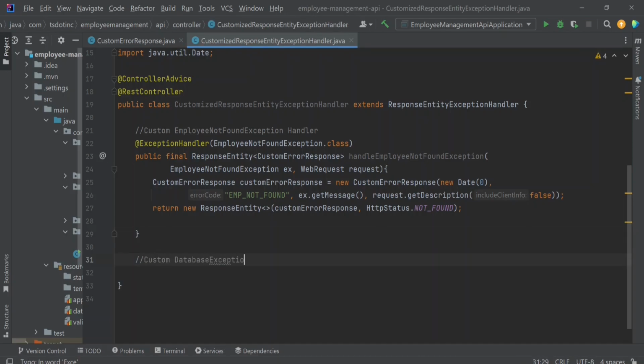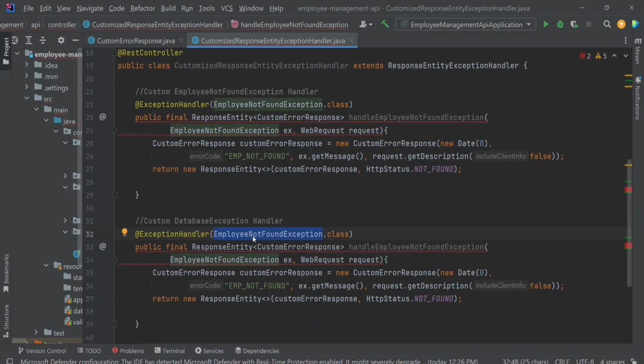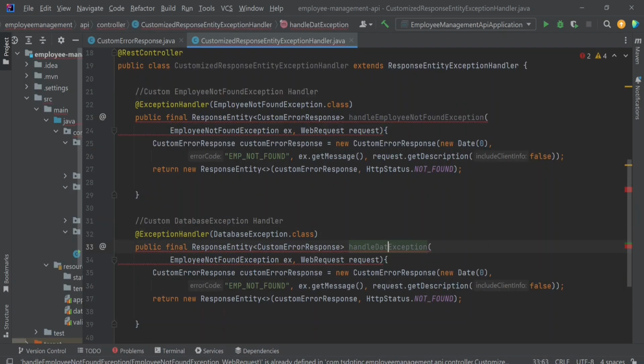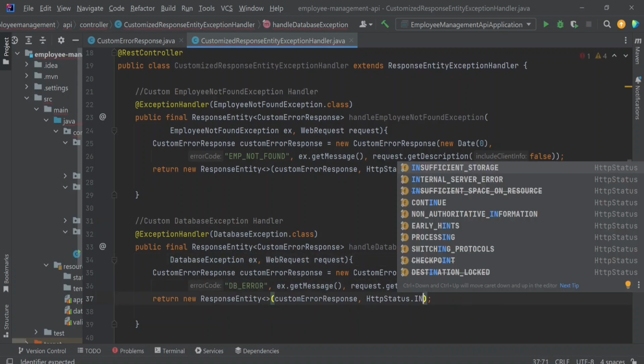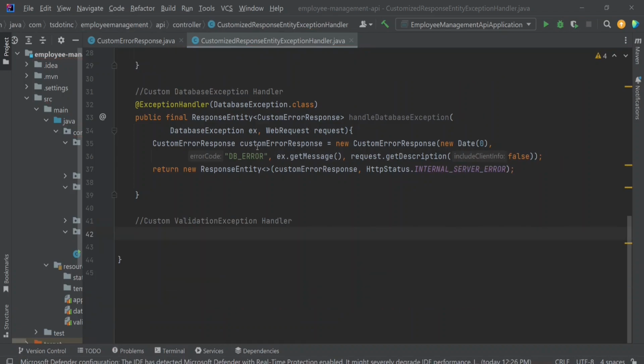Similarly, let's create the handleDatabaseException method and handleValidationException method. Let's copy and paste it here. The handleDatabaseException method handles DatabaseException. It takes two parameters: DatabaseException, the exception instance, and WebRequest to access details of the current request. Inside the method, we create an ErrorResponse object with information such as the timestamp, the error message from the exception, and the description of the request. We then return a ResponseEntity with the error response and an HTTP status code of 500, Internal Server Error.